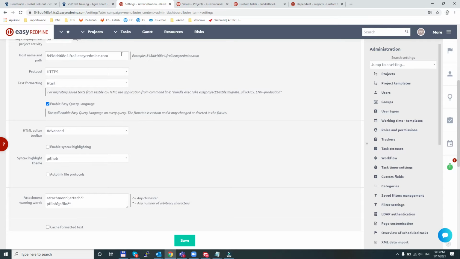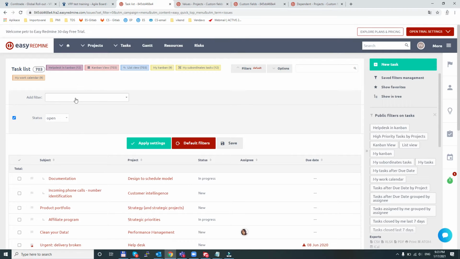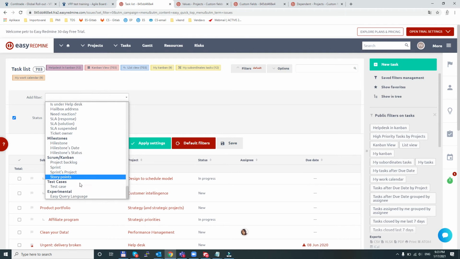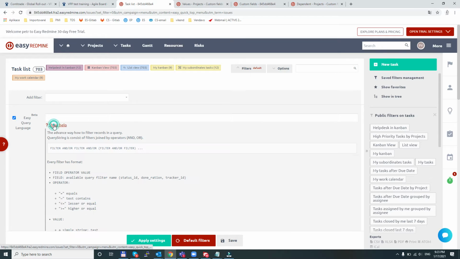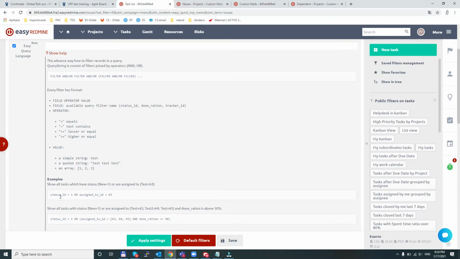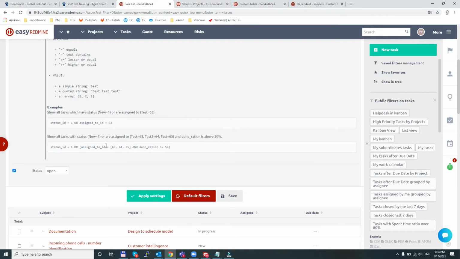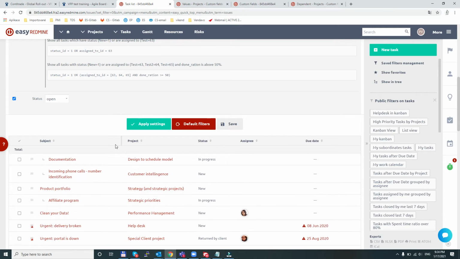So once you enable it, you can go into, for example, tasks and go into filters. And absolutely at the bottom, there is an experimental Easy Query Language. Here is even the help on how you could be working with it. So basically it works like a classic condition, but it mostly uses the IDs of the tracker, statuses, assignees. So you need to be aware of the ID. So it's basically a disadvantage, but it could be easily modified. So how does it work in reality?